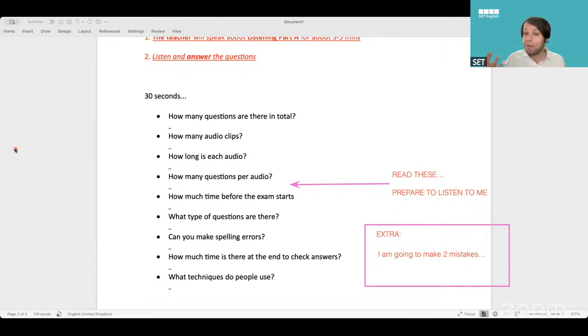In terms of the type of the questions, it's quite an easy to recognize type that you see in OET listening part A. It's, of course, fill in the blanks, so gap fill style questions. And can we make any spelling errors? You're not allowed to make any spelling errors at all in this part of the test, so be very, very careful about that.